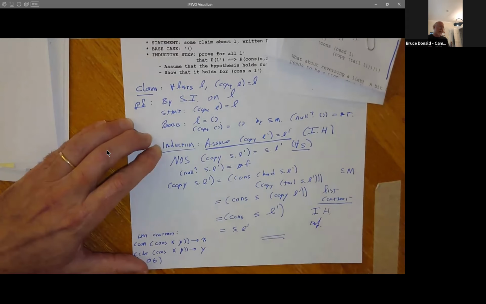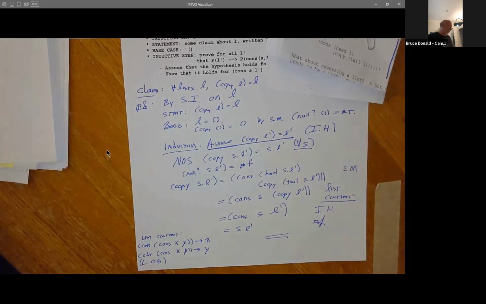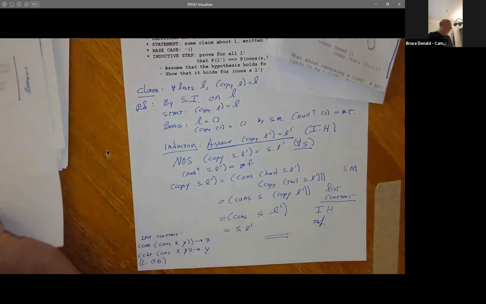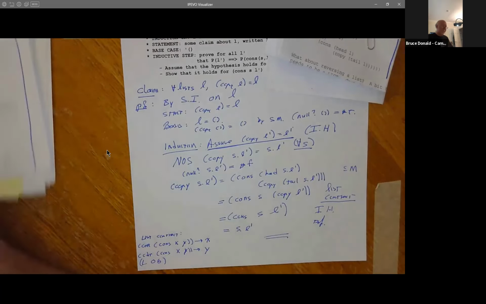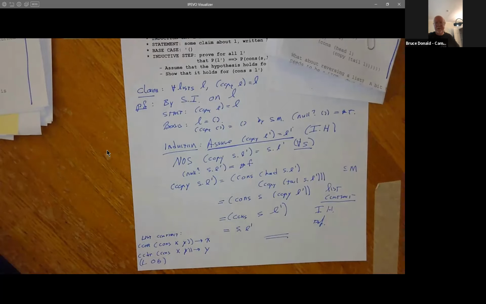I'm done. So that's a proof by structural induction. No funny business about having to induct on the length whatsoever. Induct directly on the structure of a list.